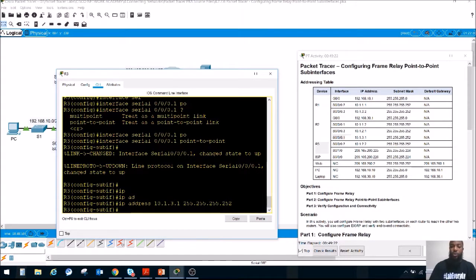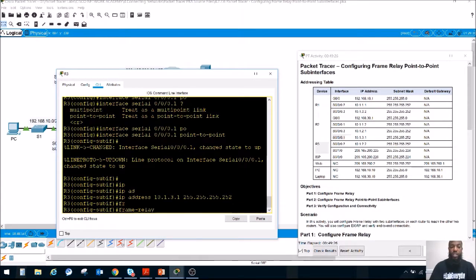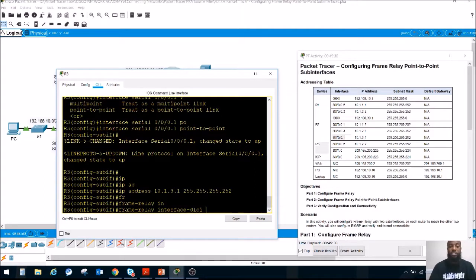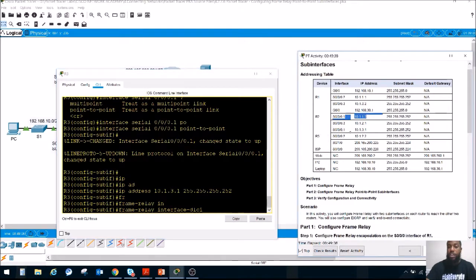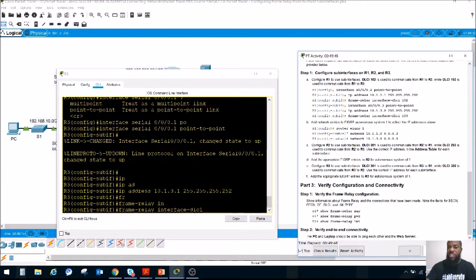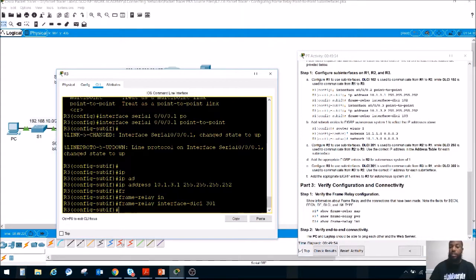And also we need to create another subinterface frame relay. We need to map the DLCI. We need to do the DLCI from router 3 to router... Let's see, this guy is supposed to be, I believe, router 2. It's router 3. From router 3 to router 1 is DLCI 301. So we need to do DLCI 301. Boom.